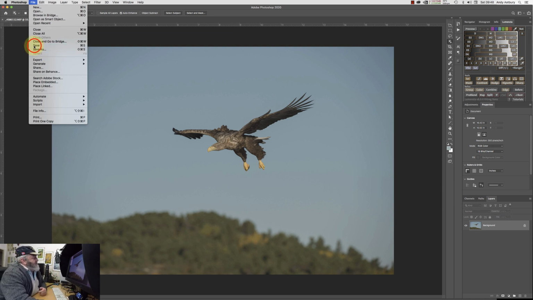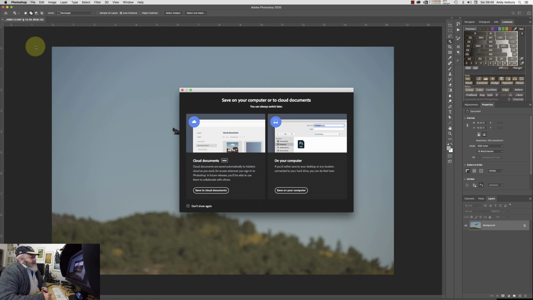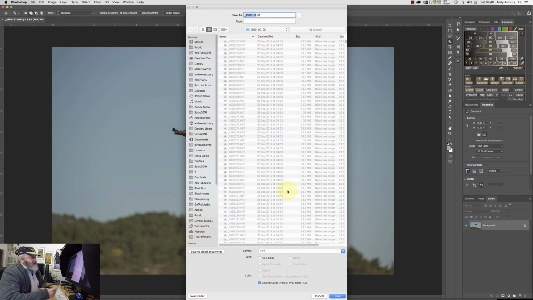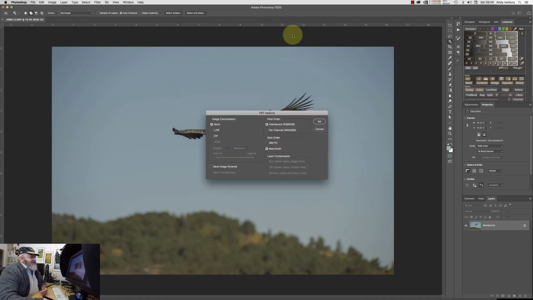But if I just go save, which will be the normal thing, now we've got this in the latest version of Photoshop, which this is. Now we've got to save to cloud documents or save on your computer. So we'll go save on my computer. And so it knows where it's come from, which is this folder here. And yes, it's going to save it as a TIFF. That's fine. And with the embedded ProPhoto RGB color space. So everything in the garden's rosy. So we click save. And because I've already done it, it says replace.